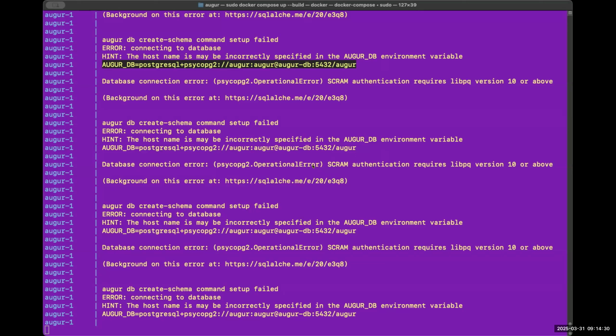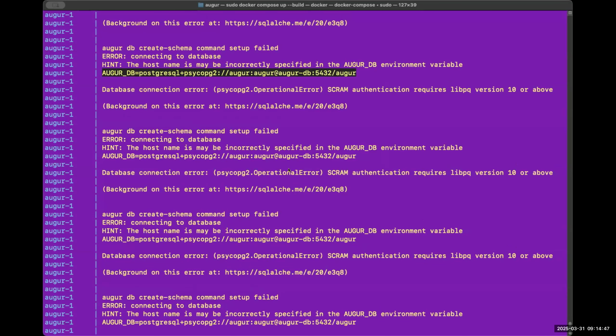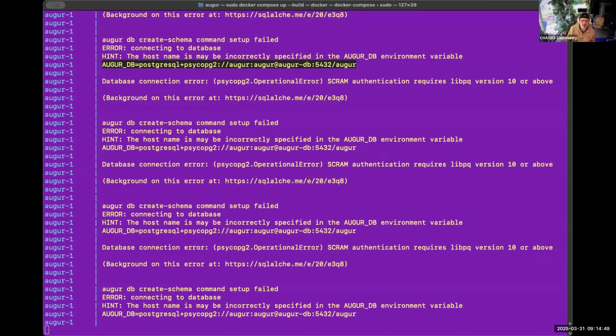It's the same kind of variables that you have. Like the database username, database password. These are Augur DB, Augur DB user, Augur DB password, Augur GitHub API key, username, GitLab. So pretty much all the same exact things.